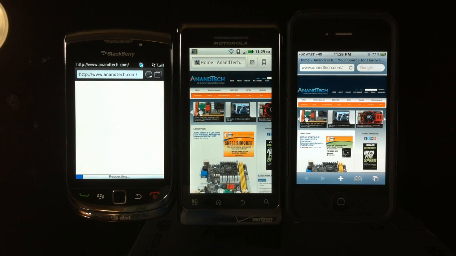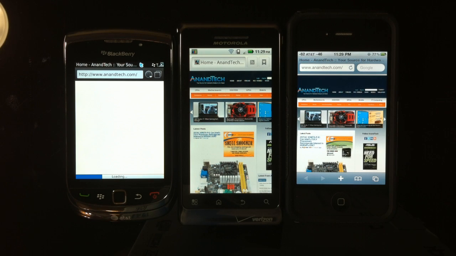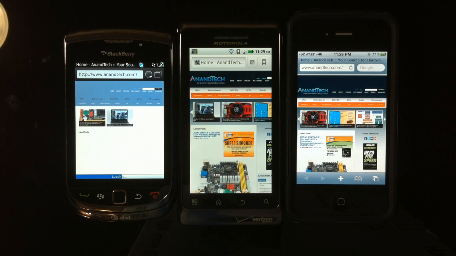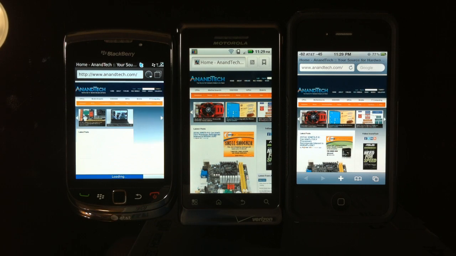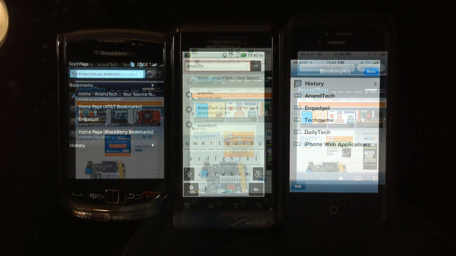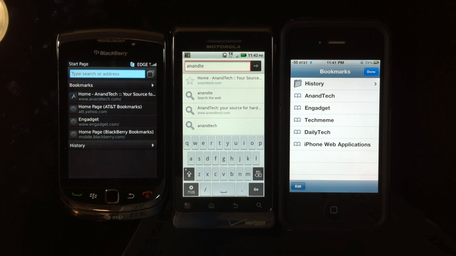So you can see the Droid 2 finishes first, followed by the iPhone 4. Now the BlackBerry has to wait for compressed web page data and all the images to come back over the BIS connection, even though we're on Wi-Fi. So the BlackBerry is slower at loading pages over Wi-Fi, primarily because it has to wait for data to come down over BIS. But what about 2G connections?